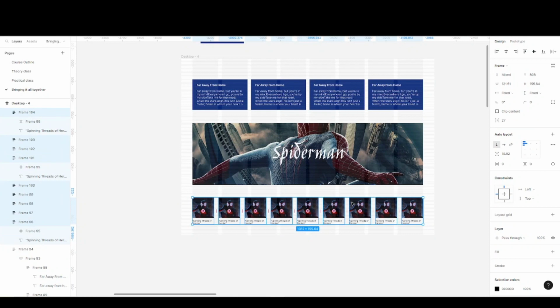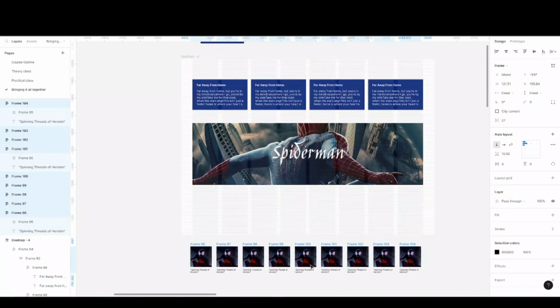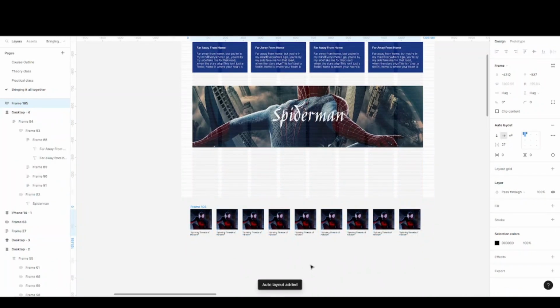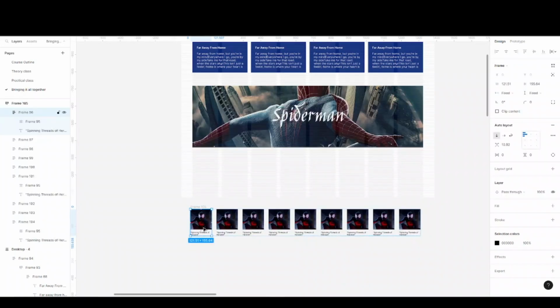Because the number of images on this line is much more than the number of column grids that we created, that means we need to create a grid personally for this. So first thing, you put this in an auto layout, let everything be in an auto layout, and then you will make this fill everything.